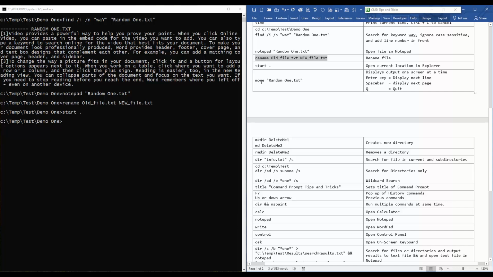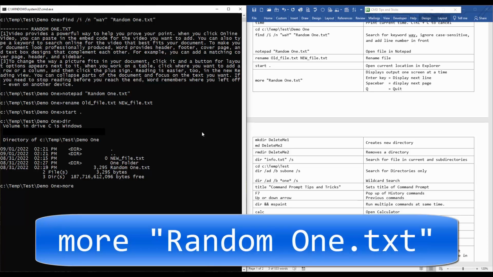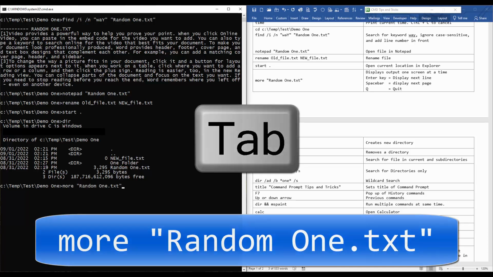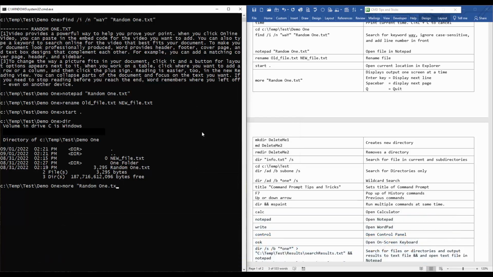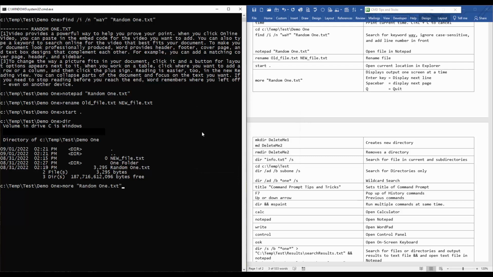Let's look at the more command. The more command will display the output one screen at a time. If I do a dir, yep, there's the random file, more rand, and I'm gonna hit the tab. So the tab key, once you start typing a folder name or a file name, it will auto-complete that for you. So I type RAN, and I'm gonna hit the tab, and this auto-completed random text.